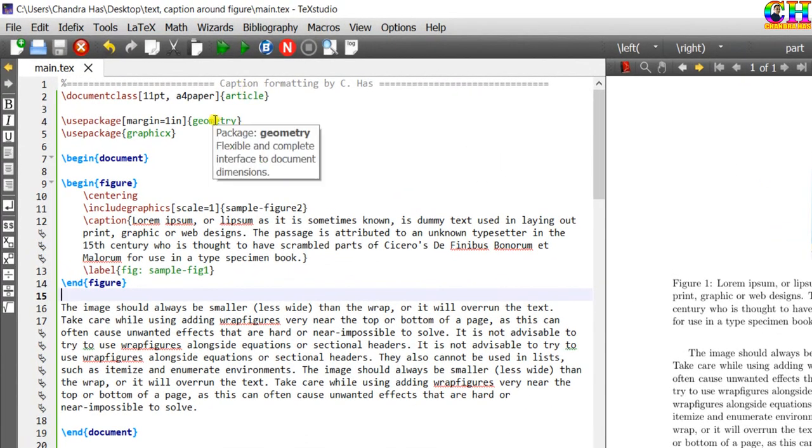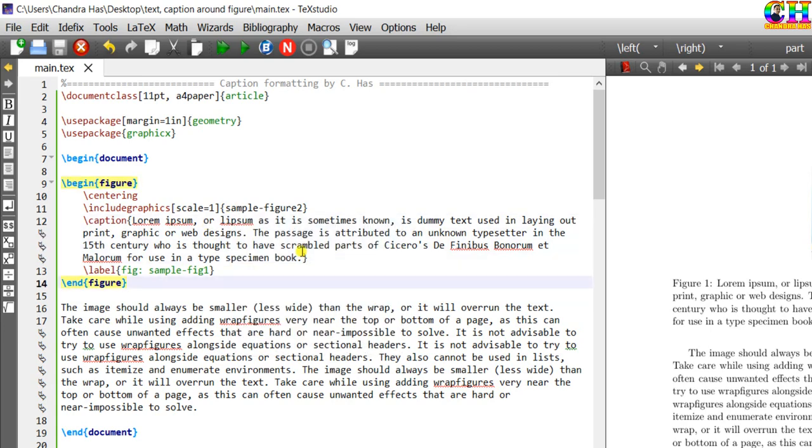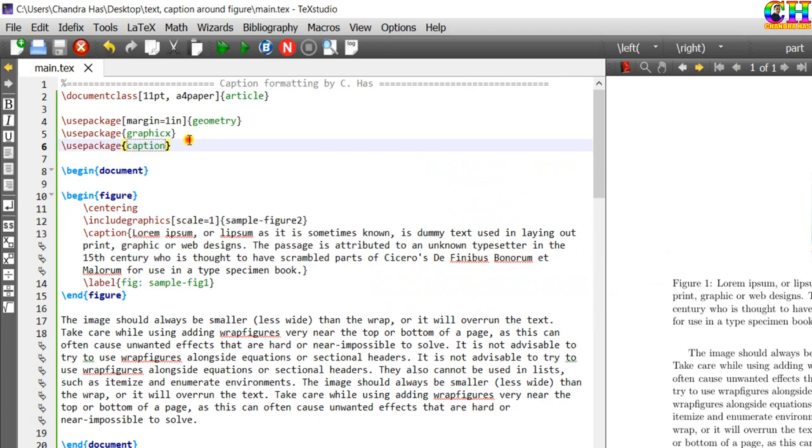There are two packages, geometry for setting the margins and graphics for adding the images. One image is already included. First of all, we'll see some settings for the caption, for caption formatting. For this, we'll use the caption package.